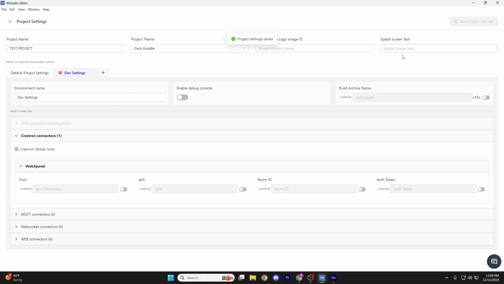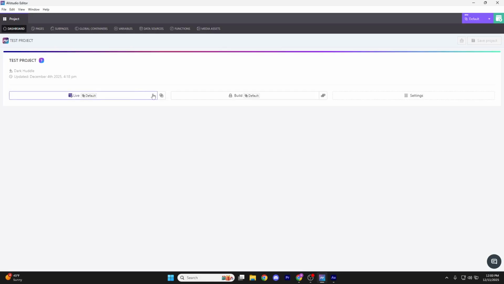So if we just save the project settings, we can go back to the dashboard here, and you can see that for the live preview, you can either select the default settings that we had, or we can just select the dev settings and it pops up right here. And the same thing can be done for your final build. And you can also just change the environment up here in the top right corner.